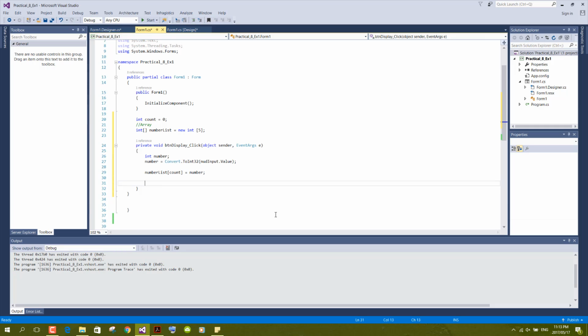So this just puts the number that the user entered into the array at index 0. Okay, so now we have to add the number to the list box, which is ltb dot items dot add. Okay, and then increase the counter so that we can add the next number to the array. Let's save that.